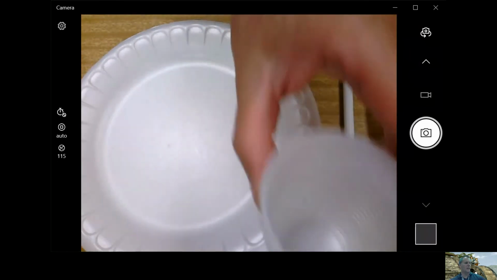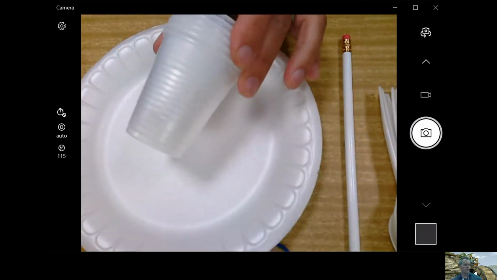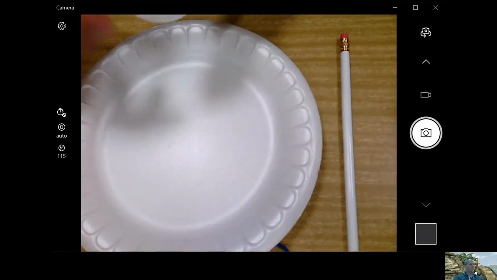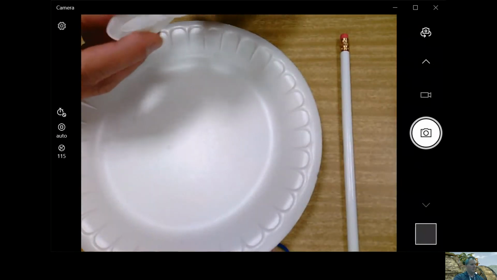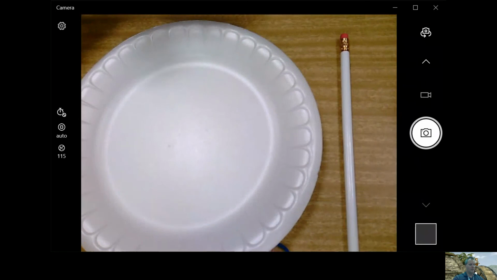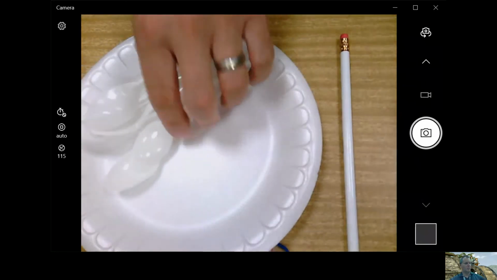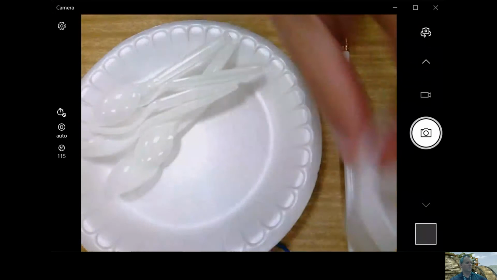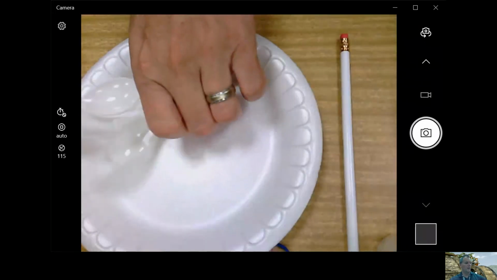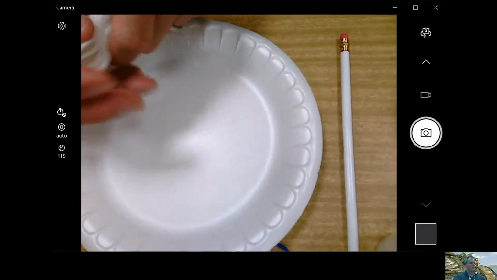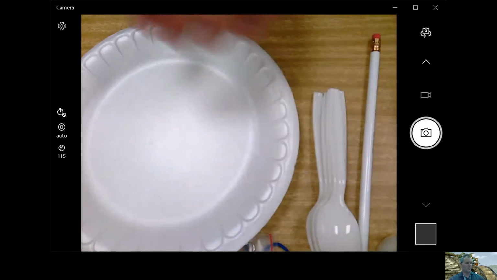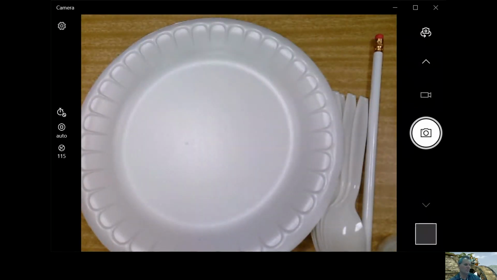And I could decide, well, maybe I don't want to use cups. Maybe I want to use some spoons instead of cups, or even maybe a combination of spoons and cups inside my wheel for the water to hit, as you saw in the video. So it's your engineering project. It's based on what you think would work the best.